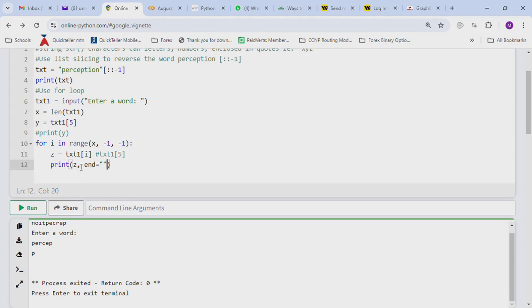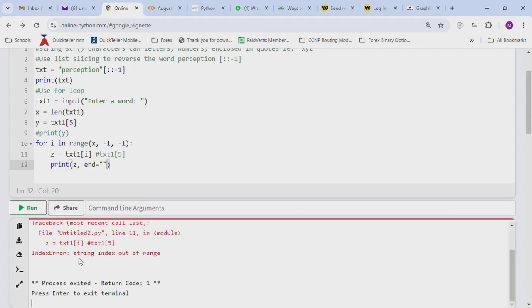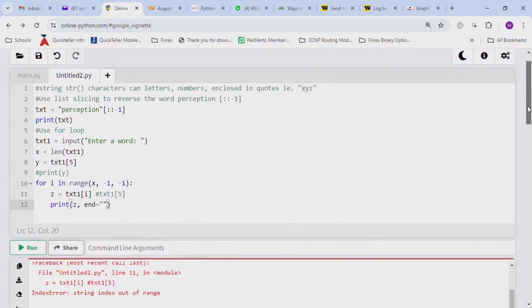So the first value is going to be, for instance, if it's this, you're going to be having P E C R E P. So this is what we should expect from this. So let's run that now, then we'll see the outcome. Enter a word, so PERCEP. Okay, it says the string index out of range. Now it's actually out of range.